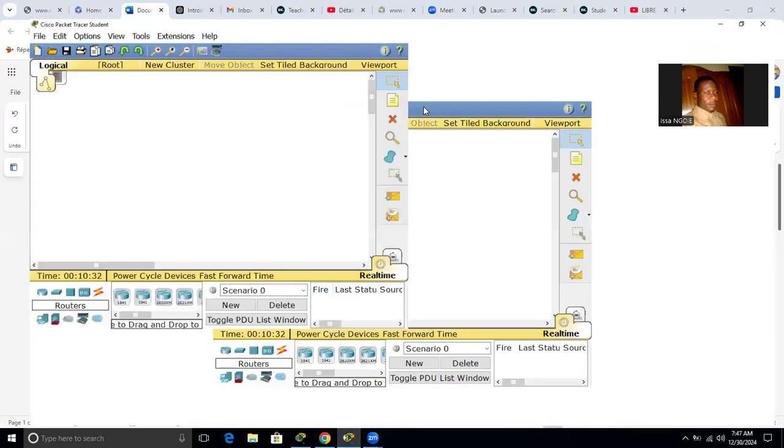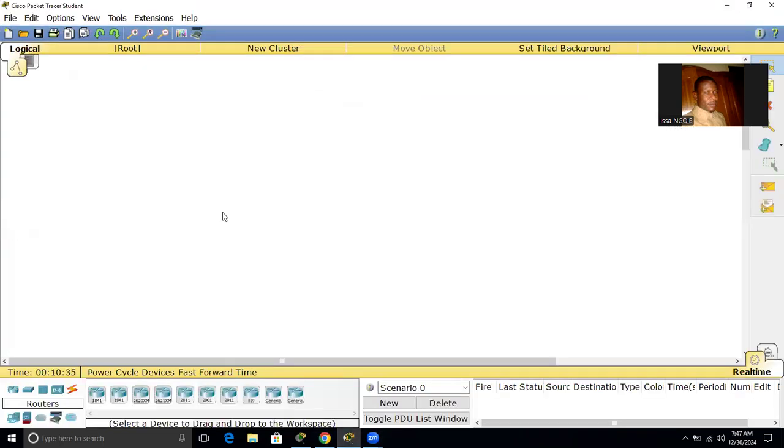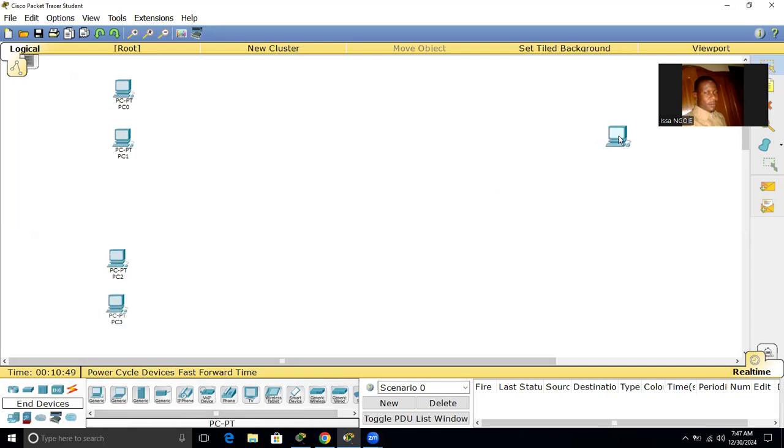Okay, let's start. What we are going to do today is drop some two computers here, and some other two here, and maybe one here. Maybe they're on different floors. And what else? Maybe there's a switch there, and another switch here.